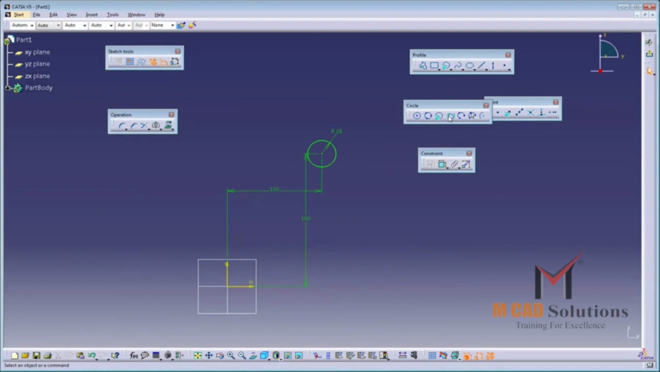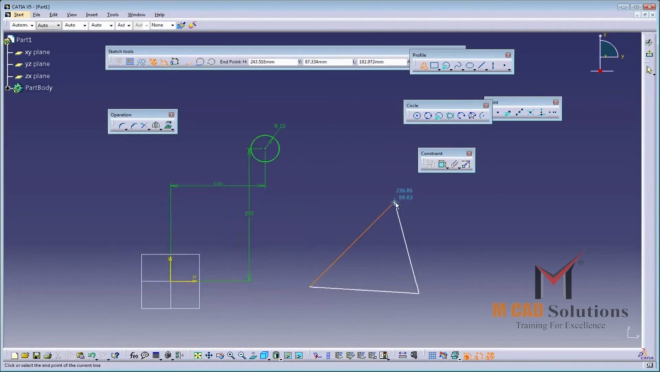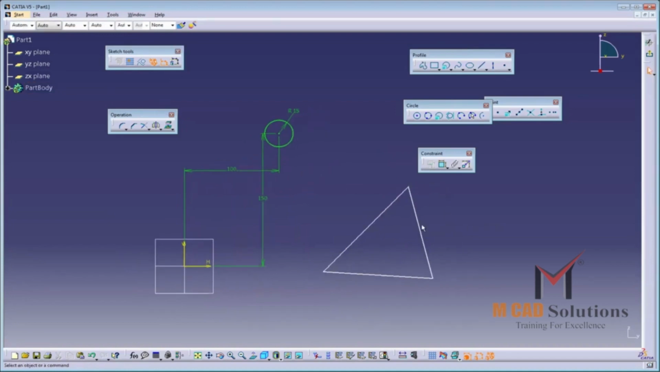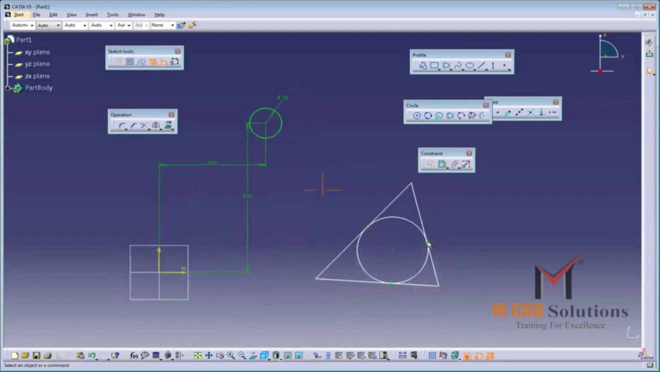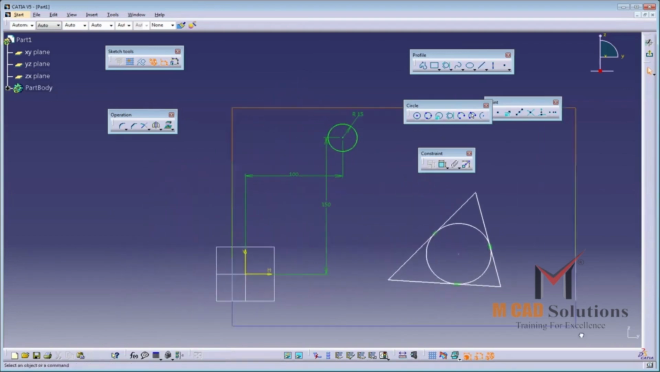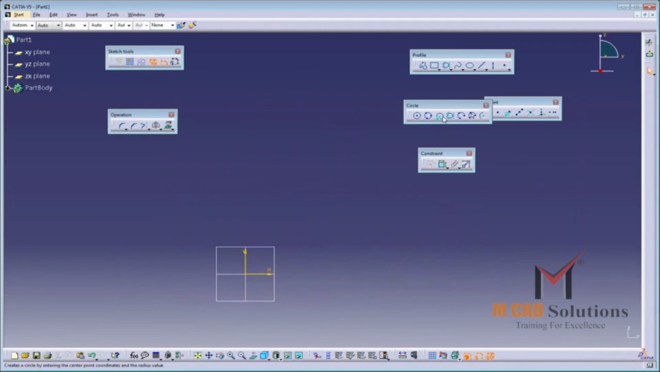Second is the tangent circle. Suppose you want a circle tangent to lines: select the tangent circle command, then the first line, second and third line. The circle will be created passing through the tangent lines. First four are circles and second is the three-point arc.